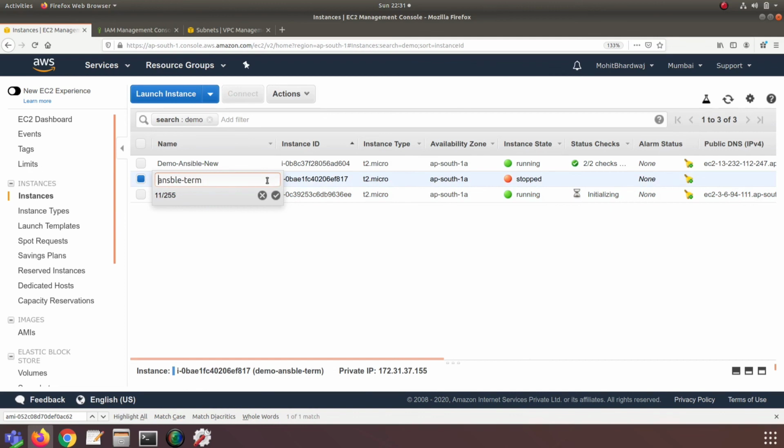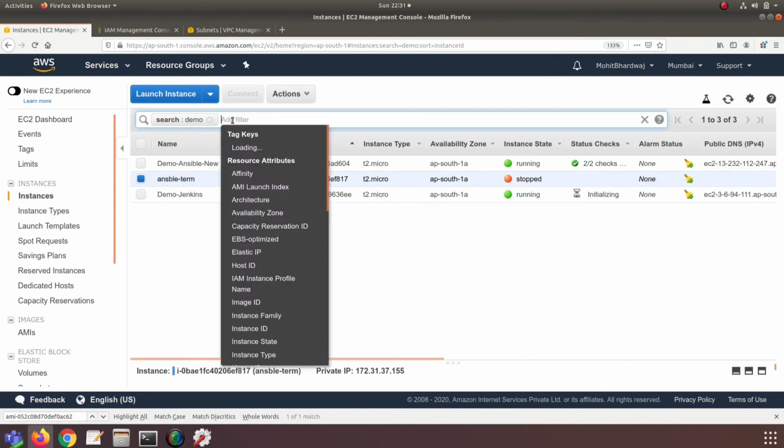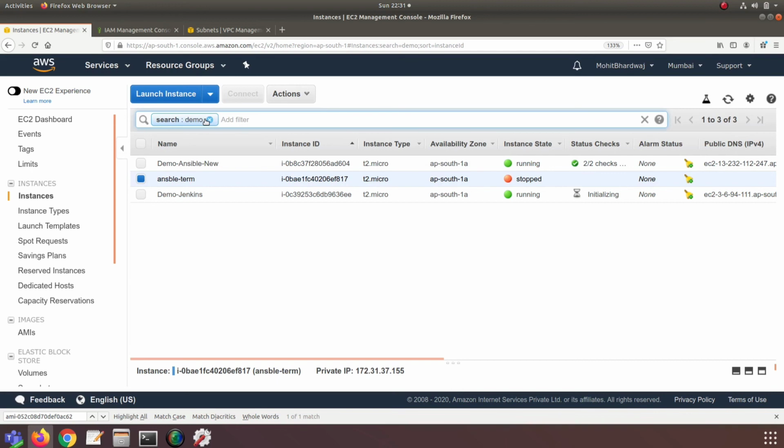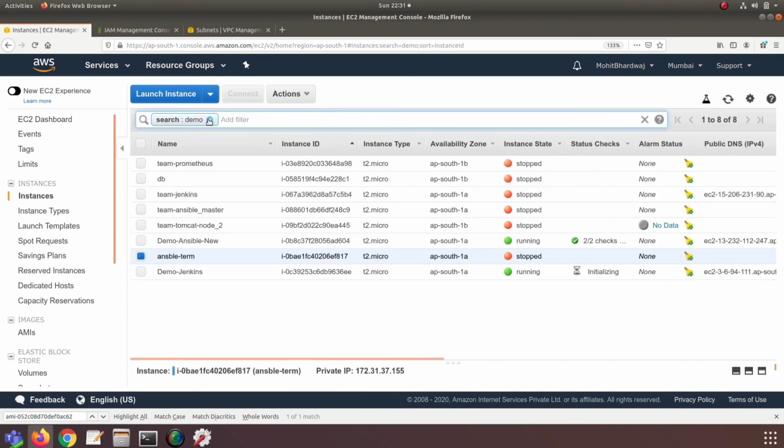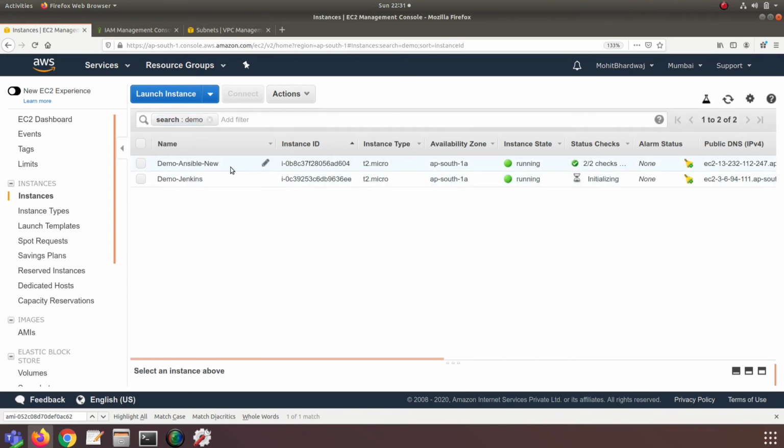For this we just have 2 servers till now. Don't be confused. We created this one and installed Ansible, and this one we created using an Ansible playbook. So now our Jenkins server is ready. Now we have to set up complete Jenkins on it. How to install Jenkins and how to configure it, we will see in the next video.